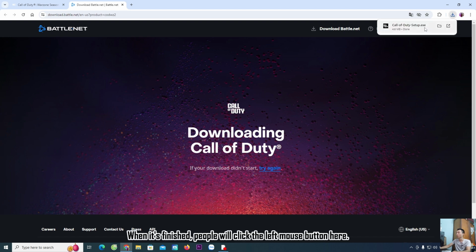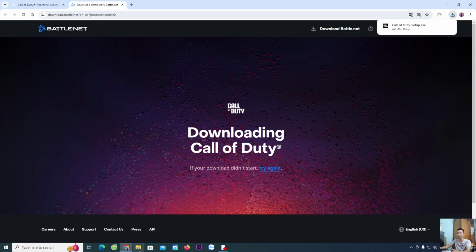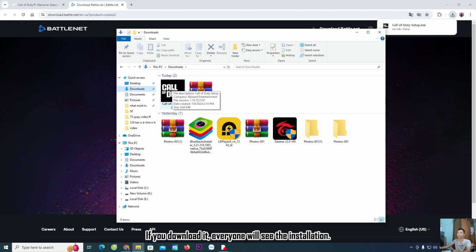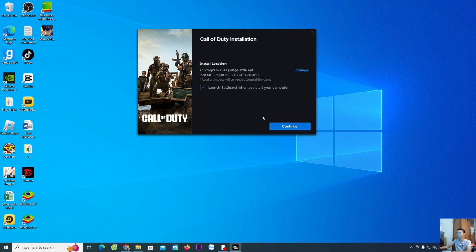When it's finished, click the left mouse button here to proceed with the installation. In case you don't see the Call of Duty installer here, go to the download folder. If you downloaded it, you will see the installation. Click the left mouse button to proceed with the installation. Choose yes. Choose continue.